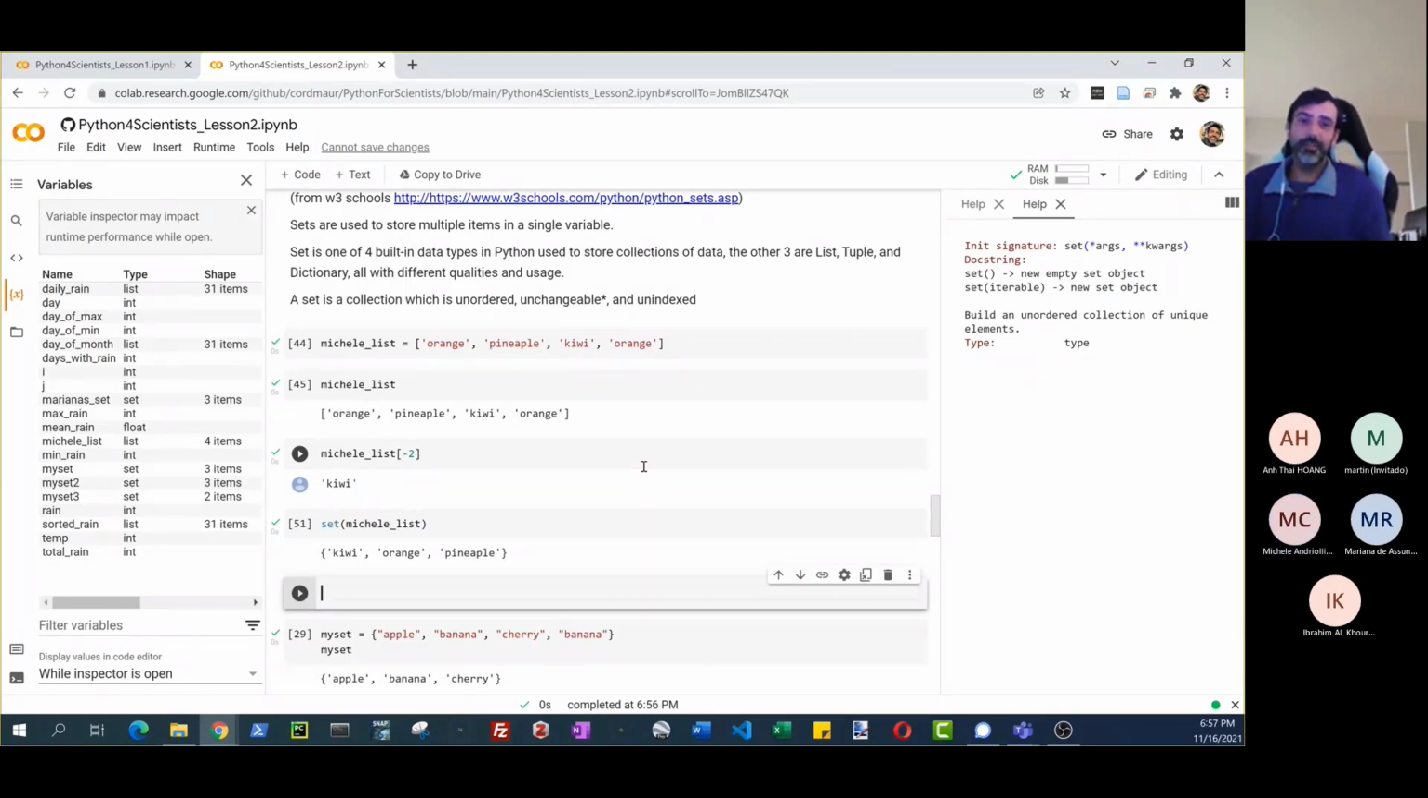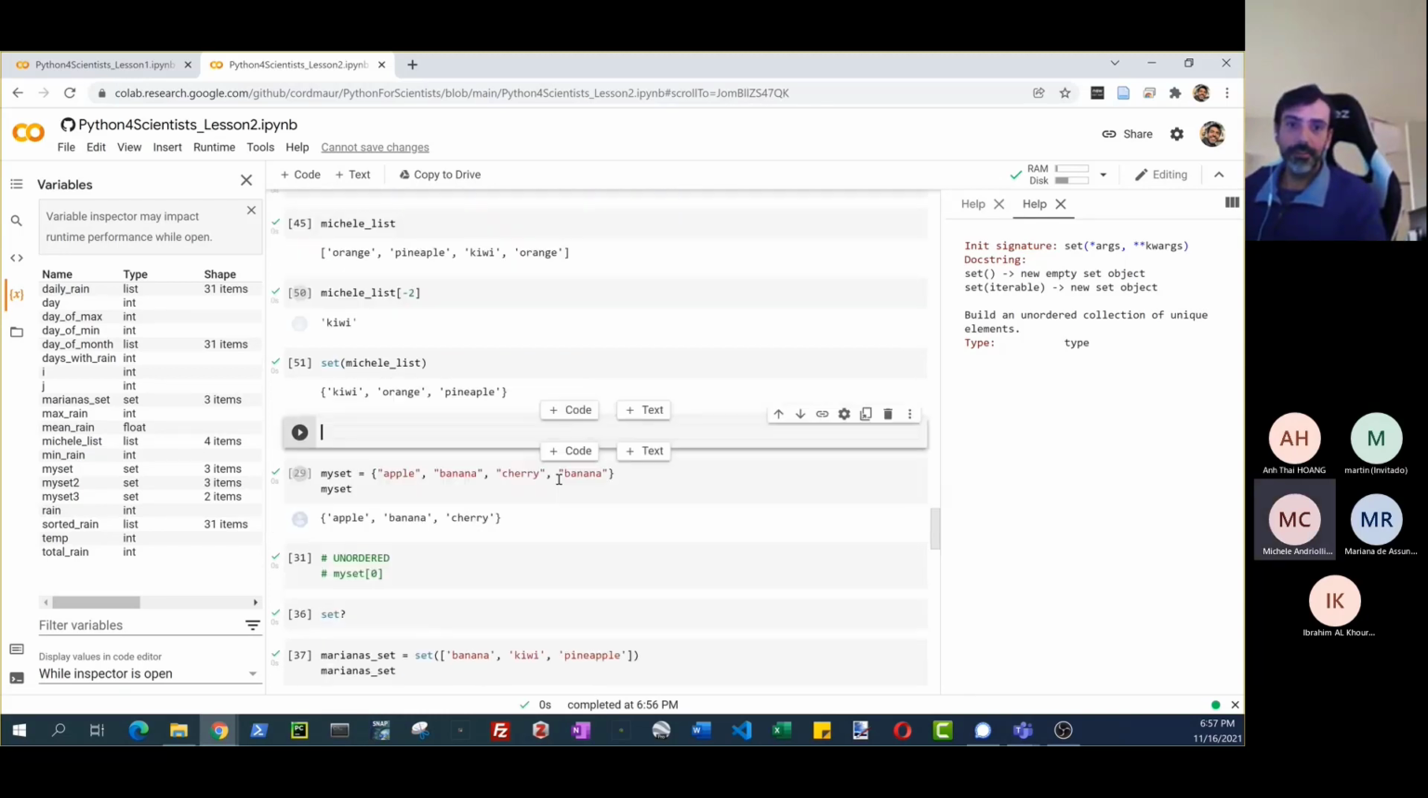If we look here, the first item in the set is kiwi, and it was the third item when I created the list. So that's what we call an unordered structure in Python. We cannot guarantee in your program that the order will be maintained. And it's not only that. What they did, they avoided you from indexing the set.